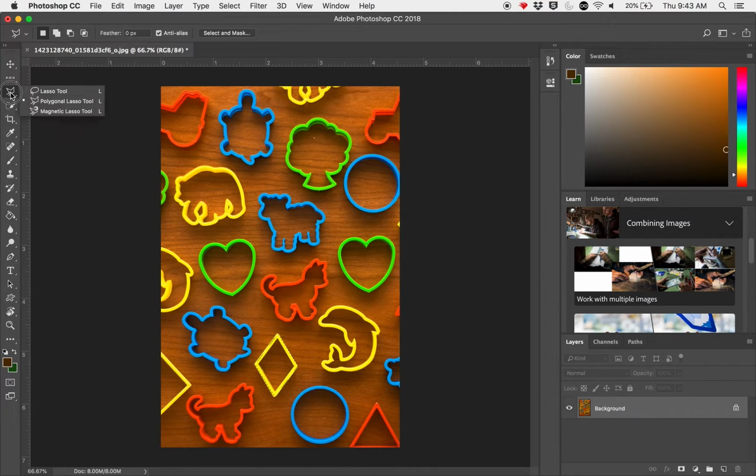Now the next tool, if you click and hold and you go to the magnetic lasso tool, what this one does is it's going to look at different pixels and try to select based on what the pixels look like. So for example, if I wanted to select around this turtle, I could click in one area. Now I have lifted up on my mouse button and I'm just going to move my cursor right around the edge, and I'm not even pressing the mouse button. I'm just going right around the edge, and this is making the selection for me.